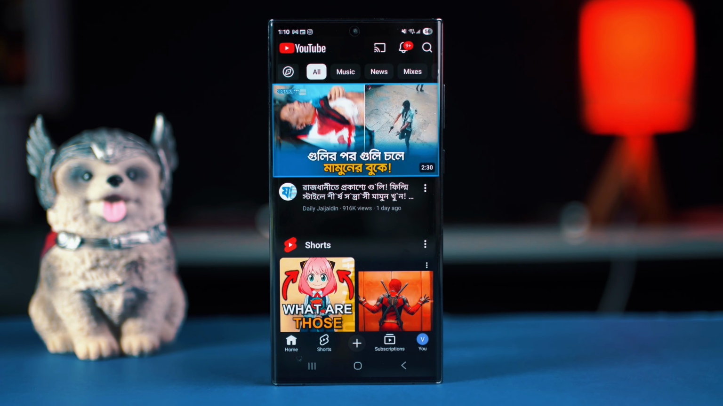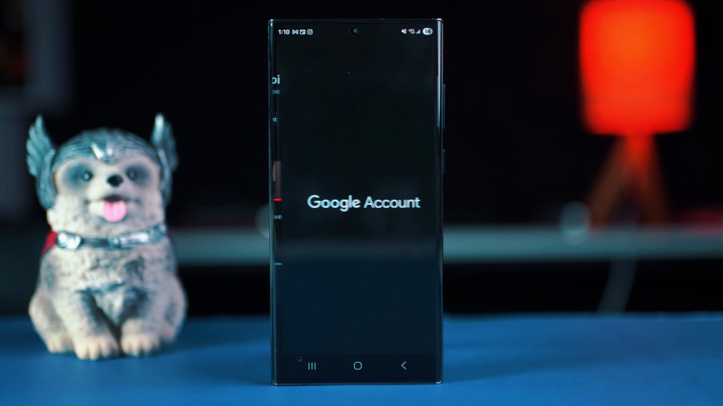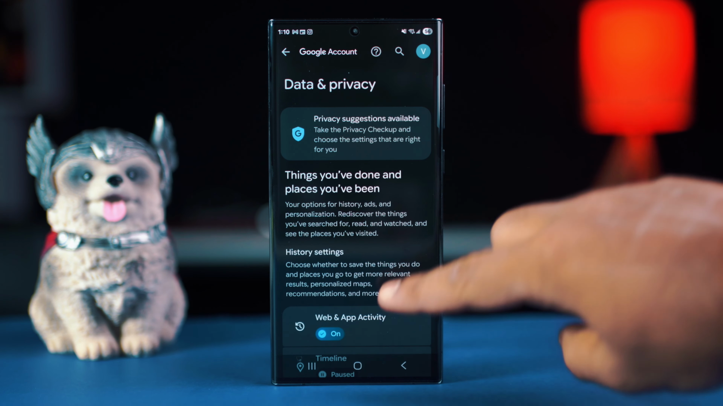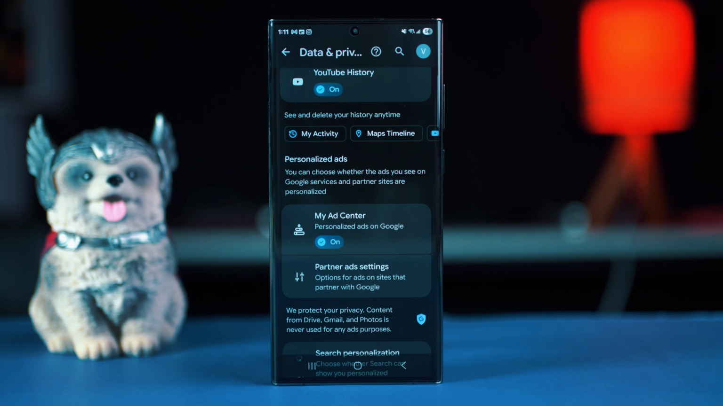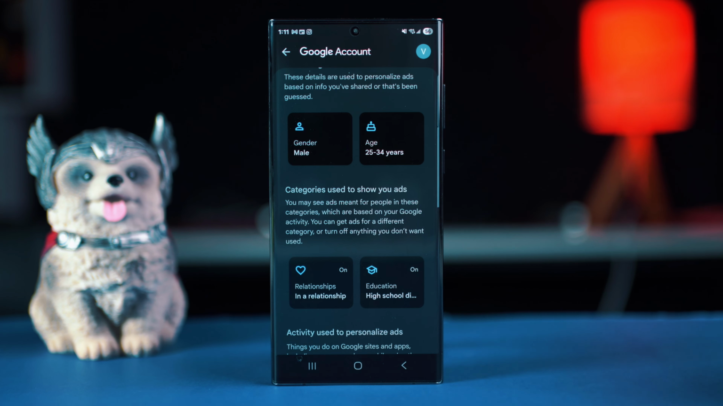Then tap on your profile below. Next, tap the Google account. Here, scroll down a little bit, and after that, tap on Data and Privacy. Now scroll down again. Find the My Ad Center. Tap on it. If you scroll down, you can see your personal information that Google uses to show you ads.